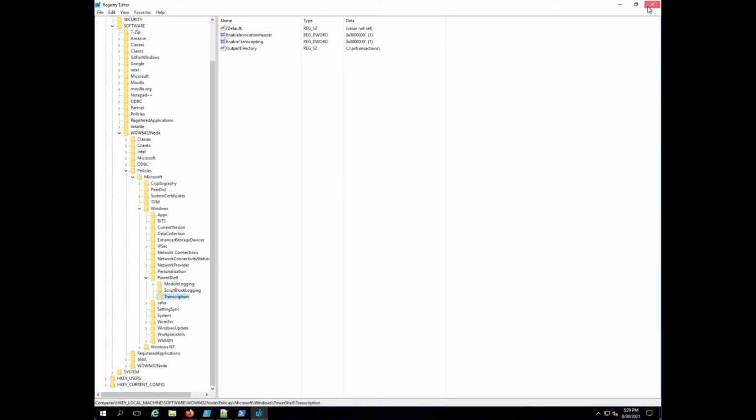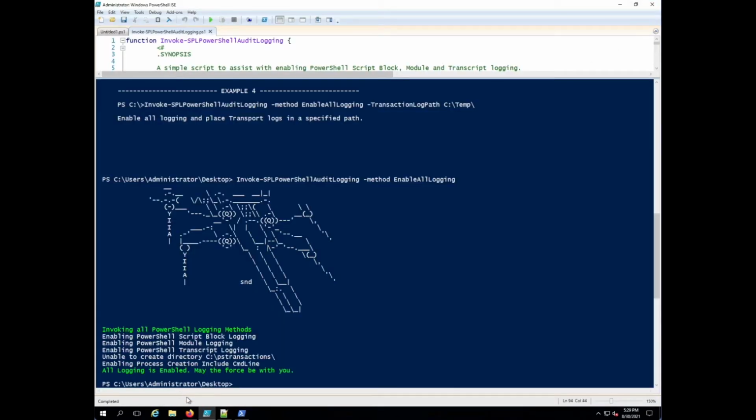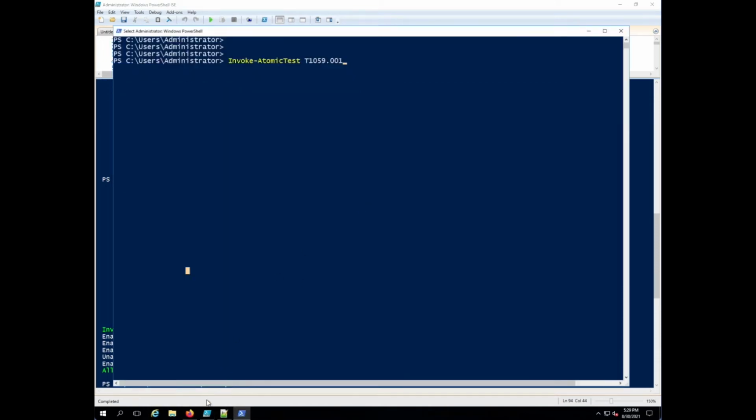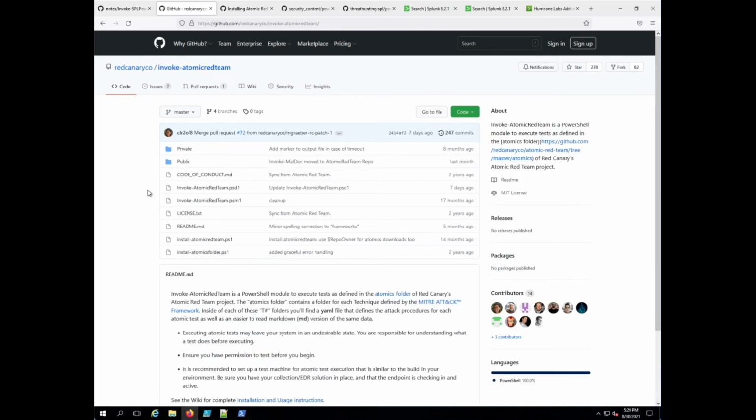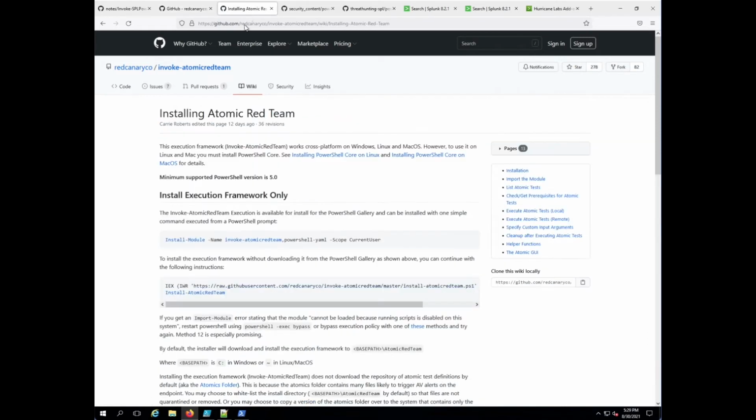From there, we will want to begin testing. To test, I've been using Atomic Red Team. If you haven't used Atomic Red Team before, I would recommend checking out the Invoke Atomic Red Team repo from Red Canary. Click on the wiki, and that'll take you to the wiki page, and then click installation.